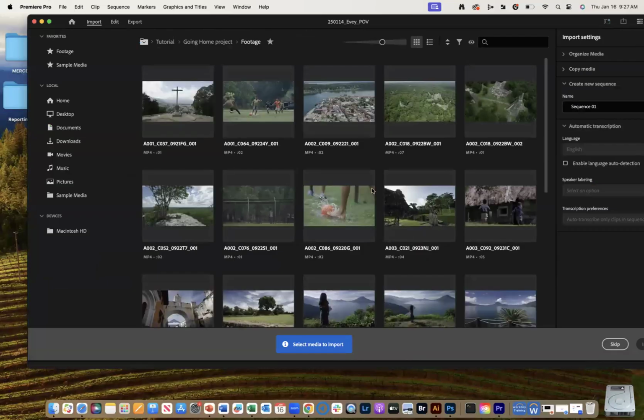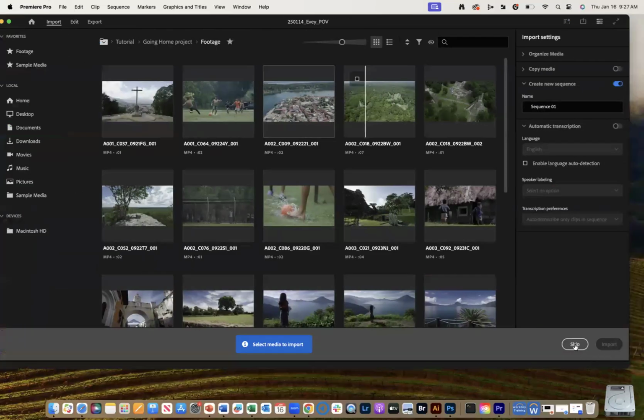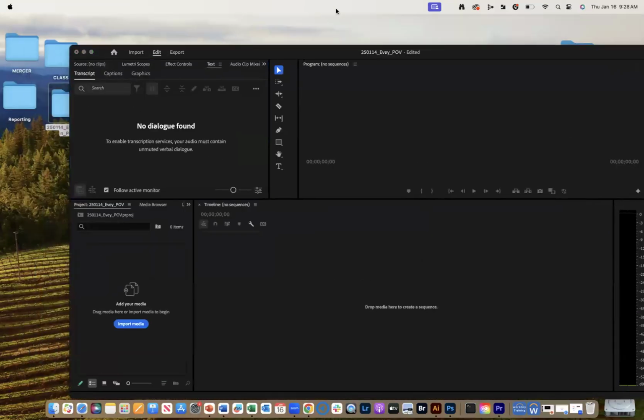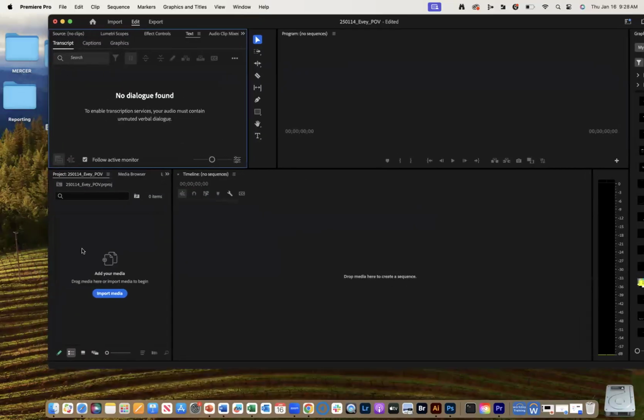And then this jumps up. I like to just skip this. So it's asking me if I want to import any footage. At that point, I do not want to import any footage. And so I'm just going to kind of let that be over there.